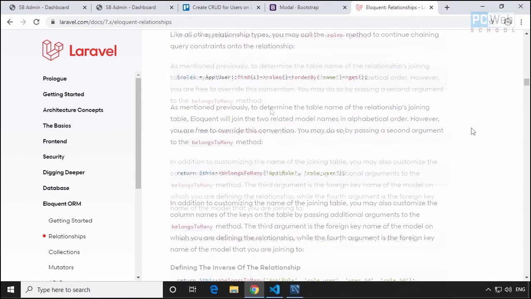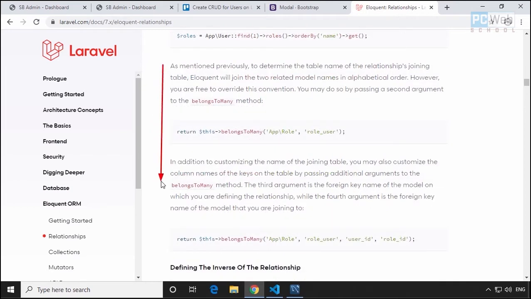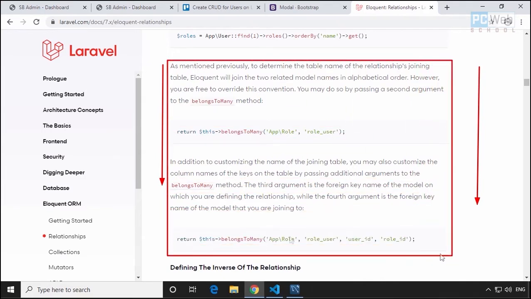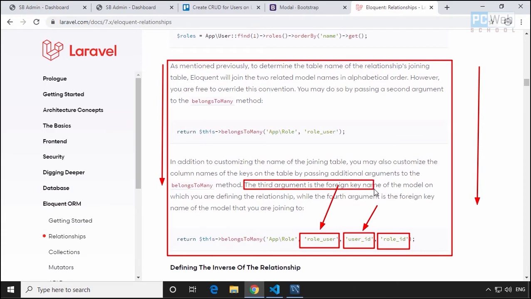If you go from here down, you can find information about what parameters this method uses and what they mean. You can see here we have the third, fourth, fifth parameters, which explain this is the name of the table that we want to have as a relation. Then we have the ID. You see here it says what the third parameter is. This is the foreign key of the model on which you are defining the relation.